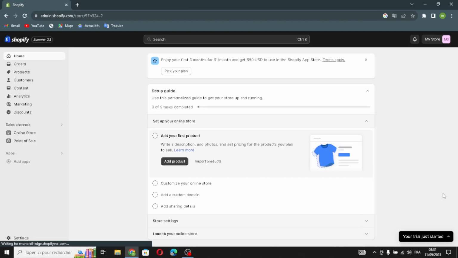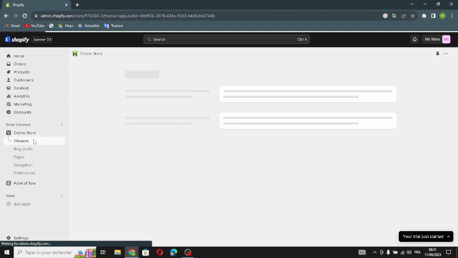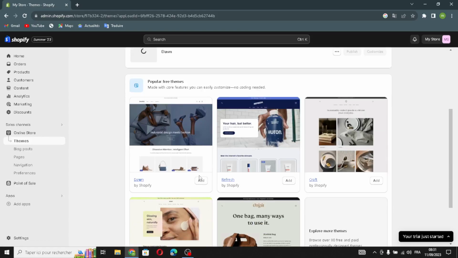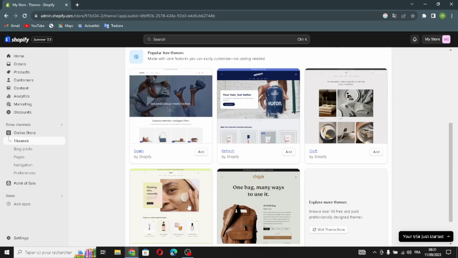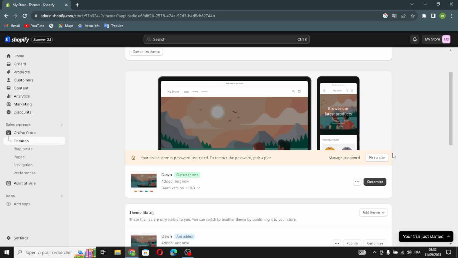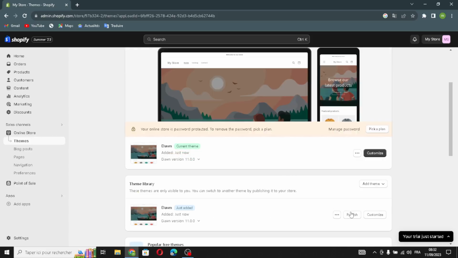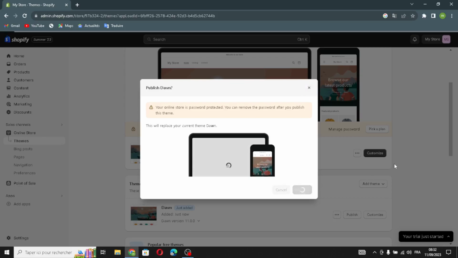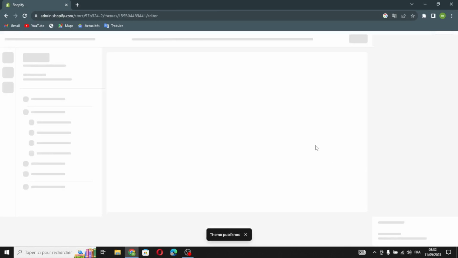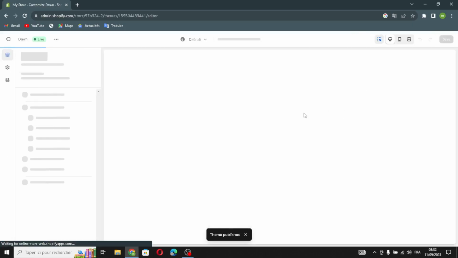The first thing you have to do now, you go to the online store and go to the themes if you want to change the themes and customize them on your homepage store. So for example, I'm gonna choose this. Now wait a few seconds to install the theme, and after this you can publish it and customize it. Once your theme is installed, you can just click publish, and now you can customize it on your homepage. So click customize and it will take you to your homepage store.